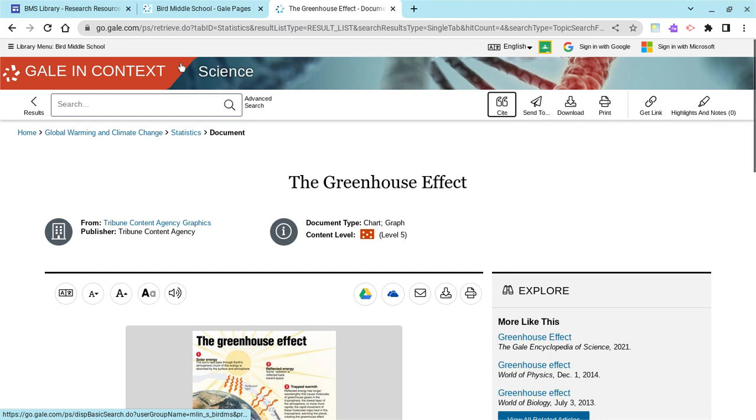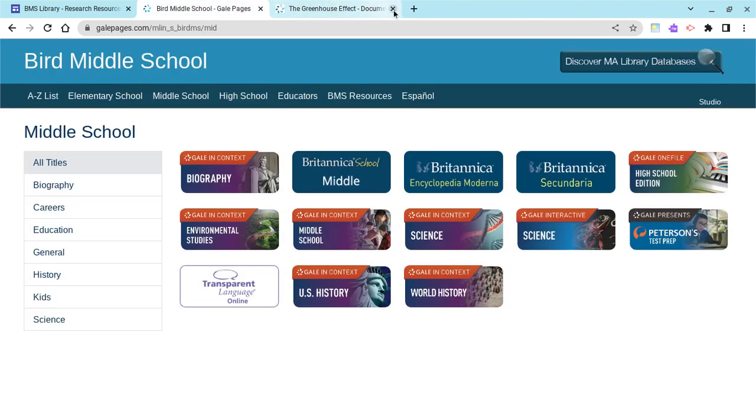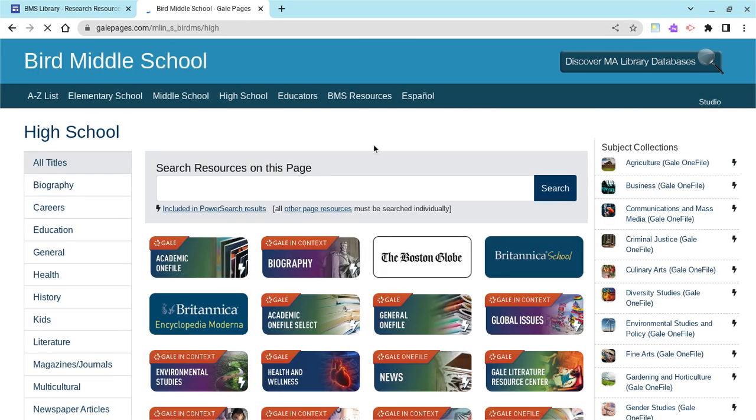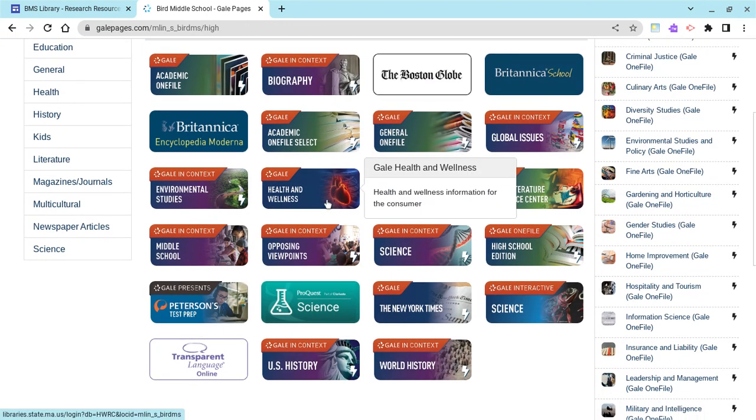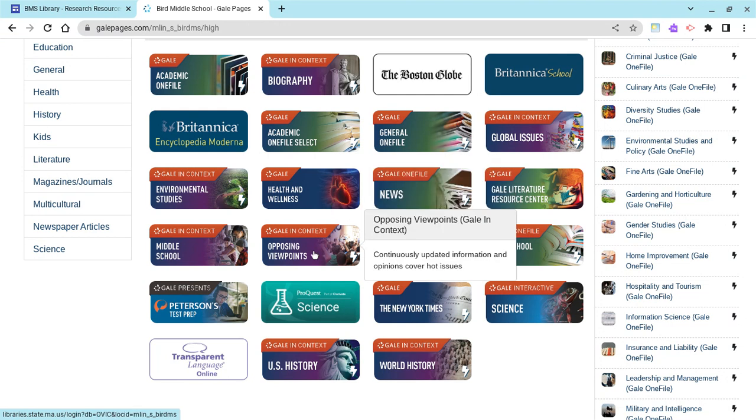All right. Let's show you a couple of other different types of databases as well since we're here. So let's go back to our results list. There are actually two databases that are really good under the high school level. So if we go to the high school level, actually there's three I want to show you. Health and wellness is great if you're doing any research in your health class. There's one right below it, opposing viewpoints.